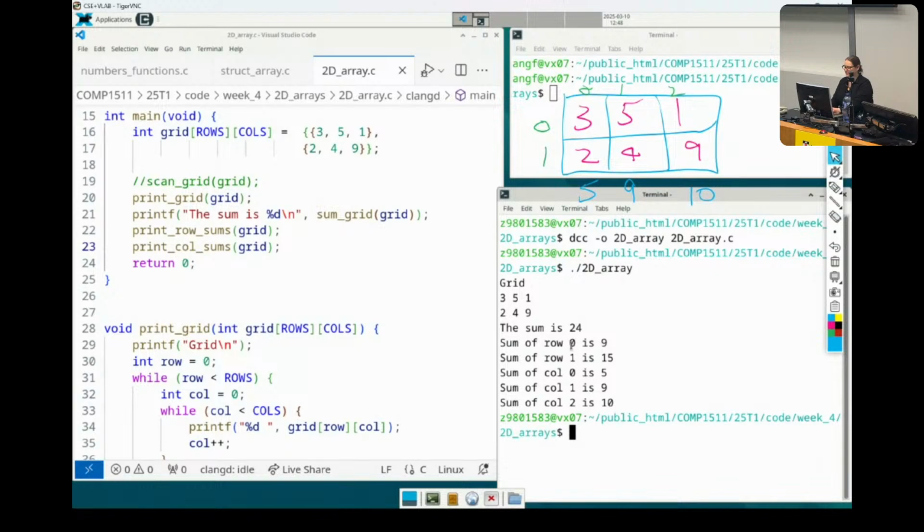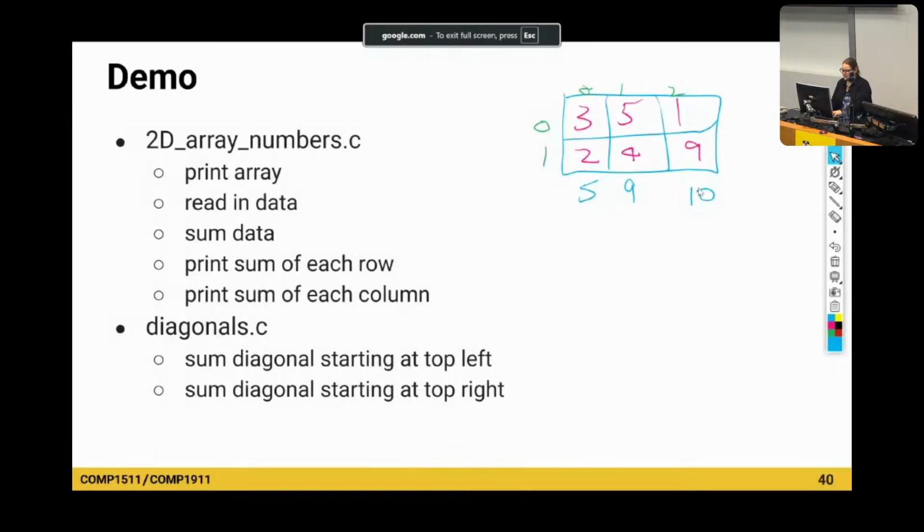Is this correct? The sum of column 0 is 5. The sum of column 1 is 9. The sum of column 2 is 10. All right? So sometimes you need to go column by column. This is how you can do it. What else do we have left? Let's see. Okay.